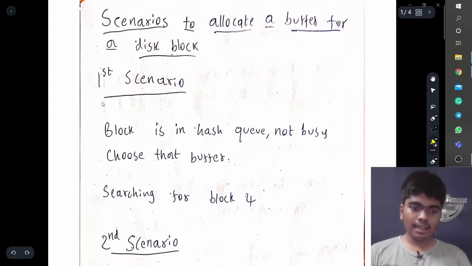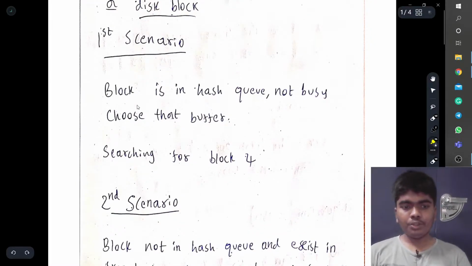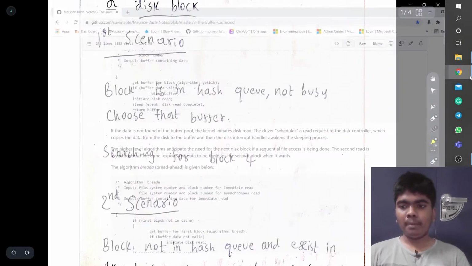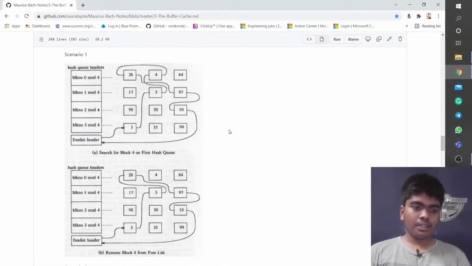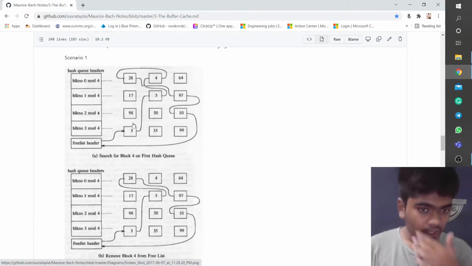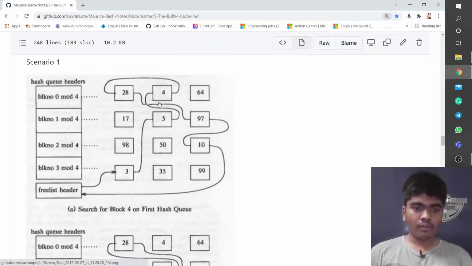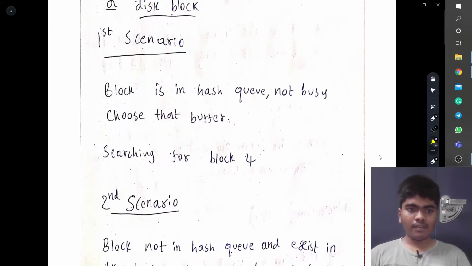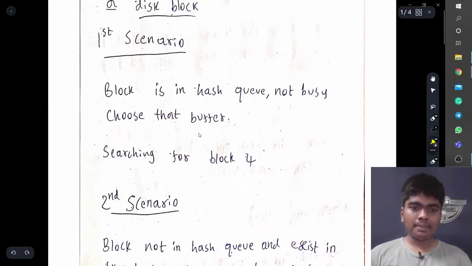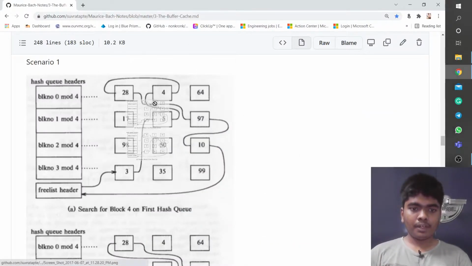The first scenario is: block is in the hash queue and not busy, so choose that buffer. Here in scenario 1, we search for block 4. Block 4 is already present, in block number 0. So this is finding the block directly without any other sources. Block is in a hash queue, not busy, so we choose that buffer and work on it.